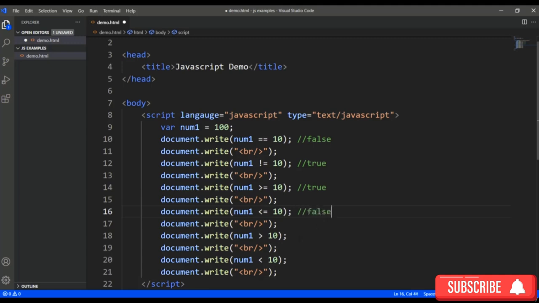Similarly, the same will happen in these cases: 100 is greater than 10, so a true, and 100 is not lesser than 10, so it is a false. Basically the difference between greater than and greater than or equal to is that greater than will give you a false even though num1 and 10 both have the same value. That is, if I make it 10, then 10 is greater than 10 will give you a false.